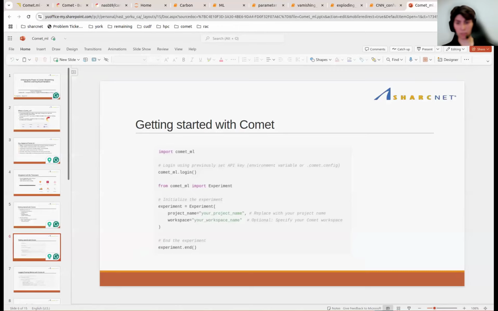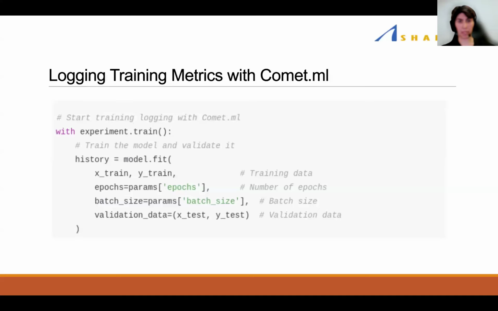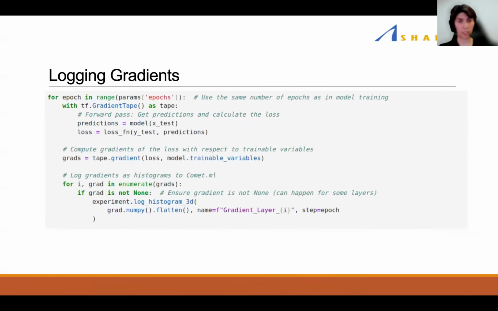So I'm done with the code. Let's get back to the slide. I put the important part of each code. That's how you can log the metrics. I just put it in the slide, in case you want to use it later.